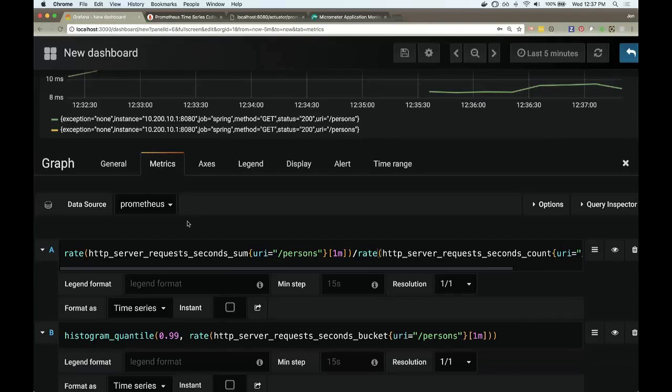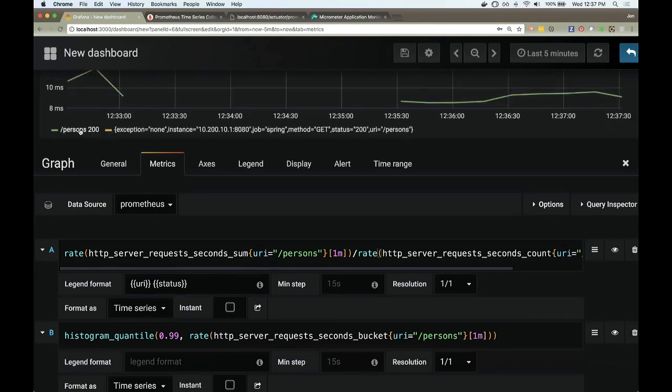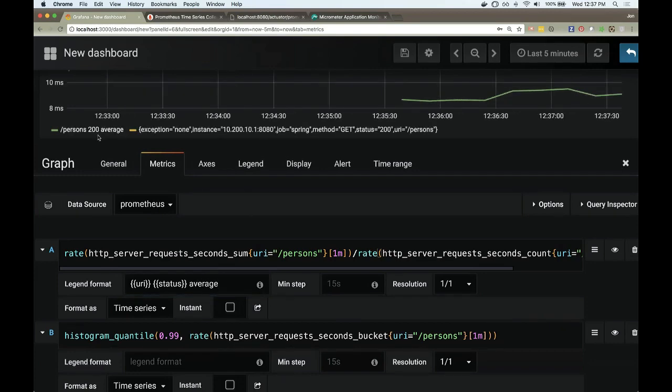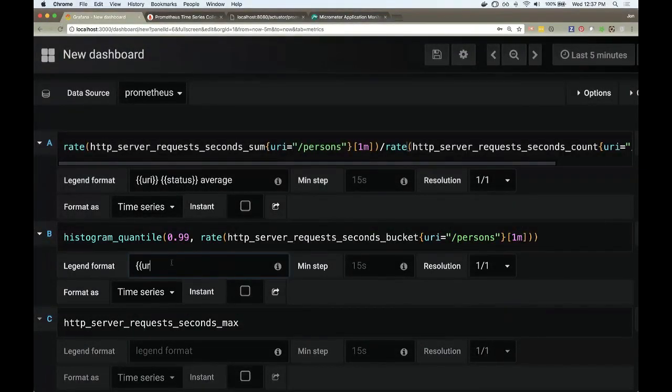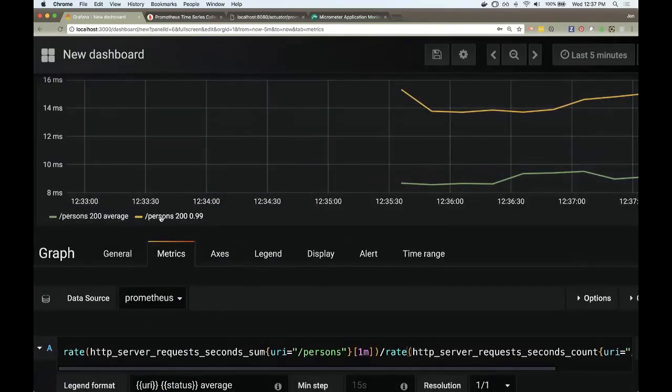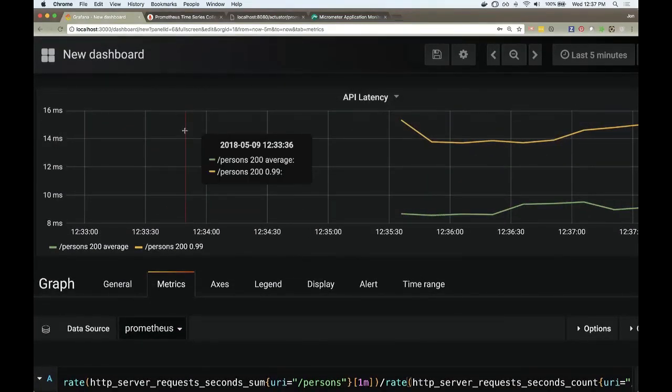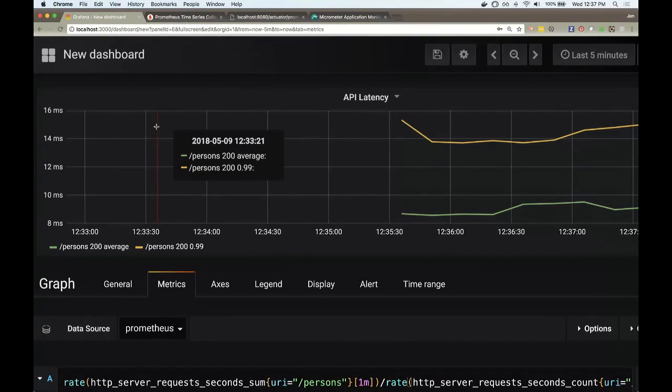Just like we did before, we can take this format and say I just want to view it as URI and status like this, and I'll say that this is the average. And I get a nice pretty legend here, just like this. Or I could do the same thing down here, URI status 0.99, and get a nice little representation there. So that's latency.